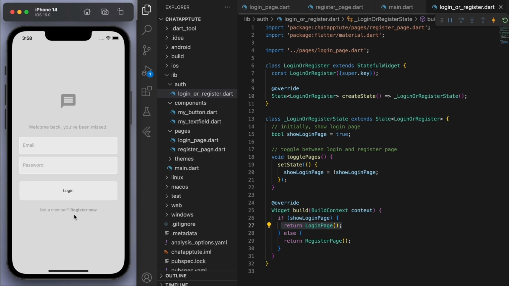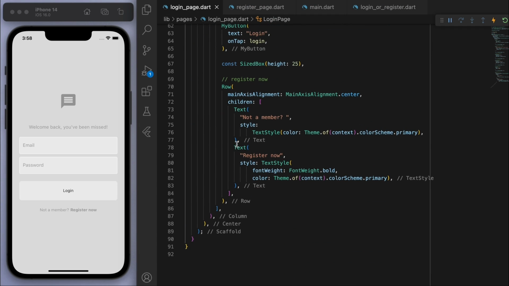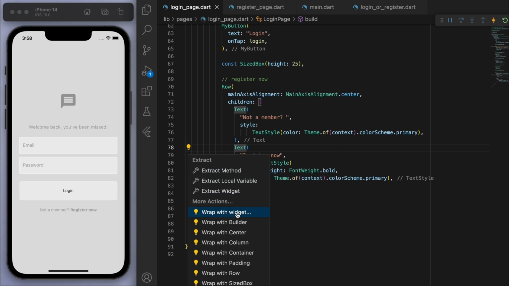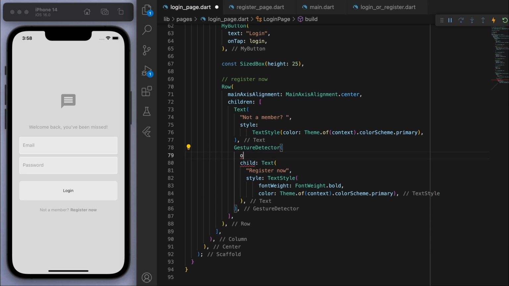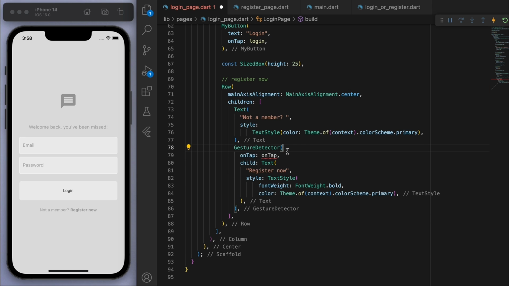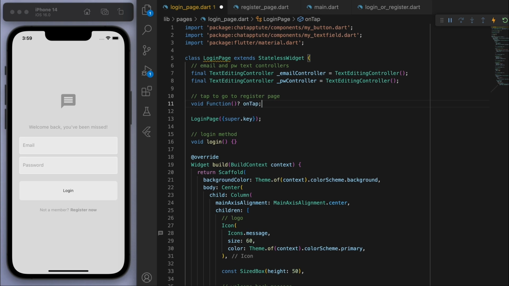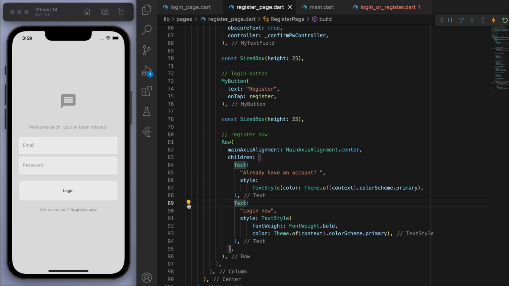Now I want to go to the register page when I click on this register now text. So let's come to that text widget and we're going to wrap it in a gesture detector so that we can tap on it. And it's going to require this function. So let's just grab this and create it at the top. Same thing for the register page.